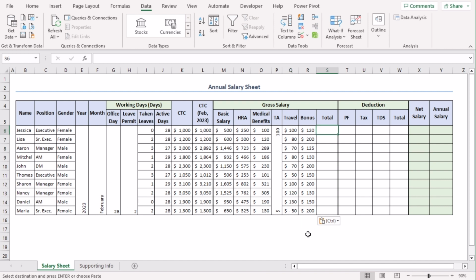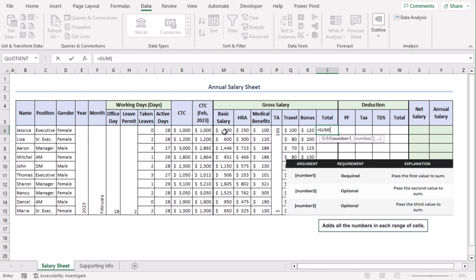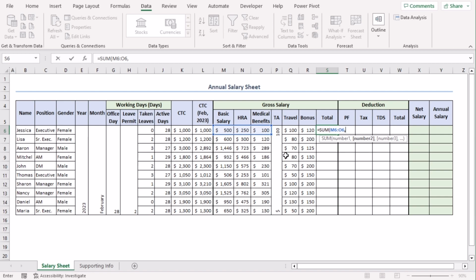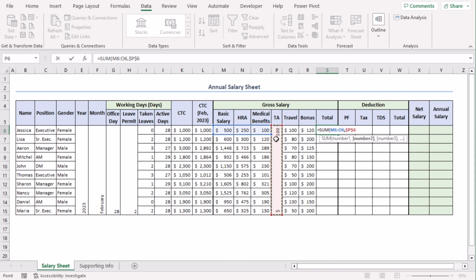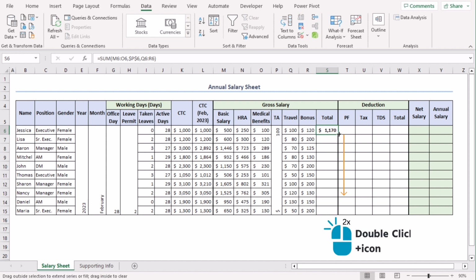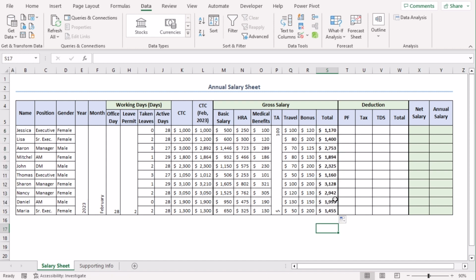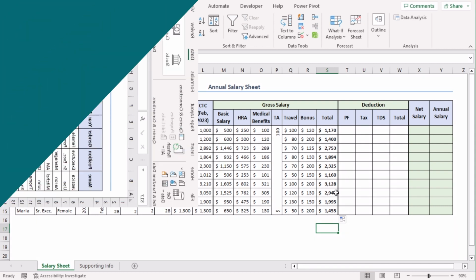Now, for calculating the gross salary, we need to get the total addition, adding all these values. So let's try the SUM function, tab and select. Since this is a merged cell, we need to calculate it and make it absolute, comma, QR. Closing parenthesis, enter. So the total gross salary for Jessica as an executive is $1,170. Let's double click on the bottom right corner and we can see that the gross salary for individual employees are added here.